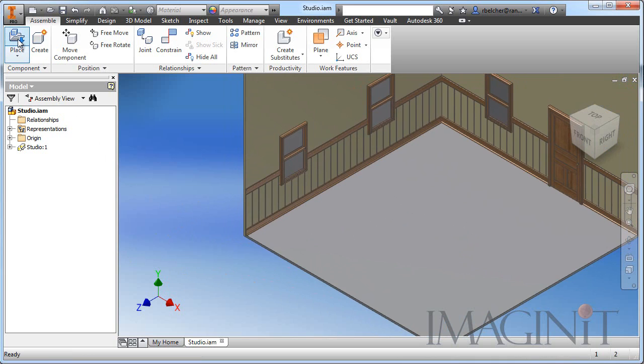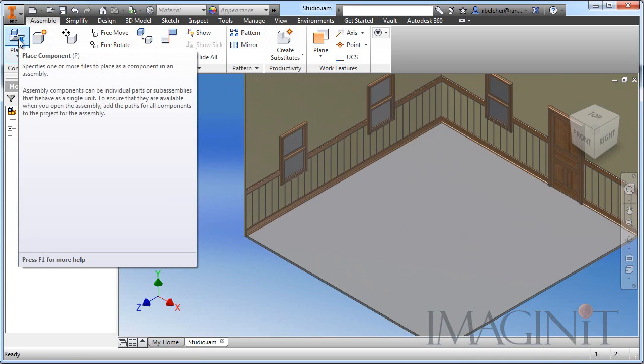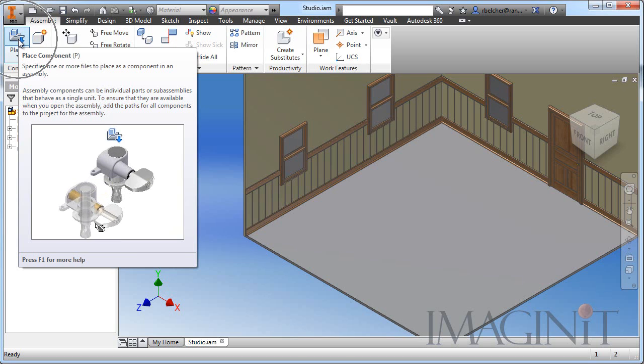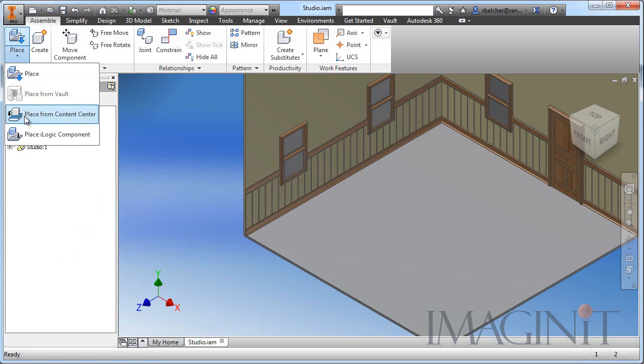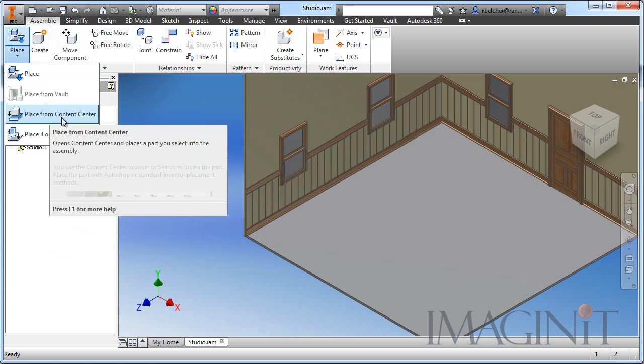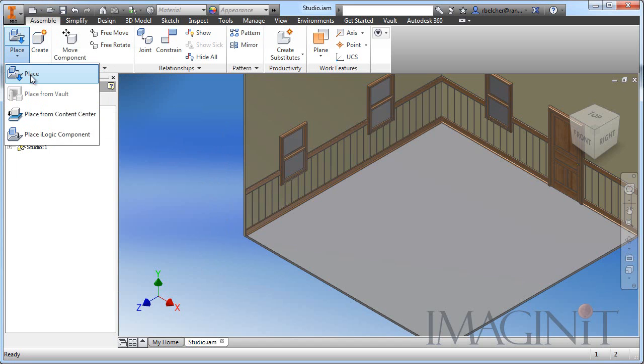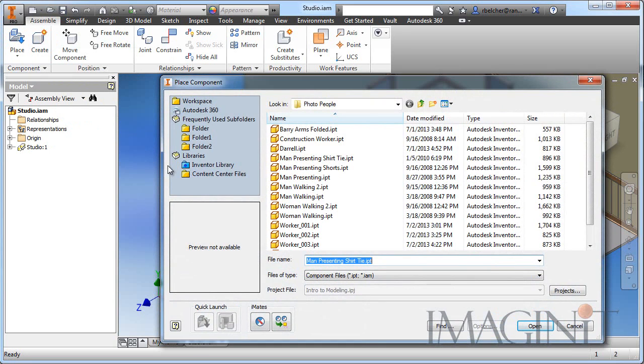So the first button I'm going to introduce to you is the Place button. Up on the Assemble tab, the very first button in line is called Place. Some of you, if this is the first time you're going to go into this, it might say Place from Content Center. Use the little flyout and select Place to start the command.